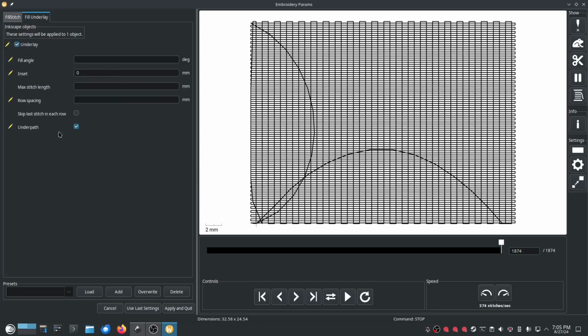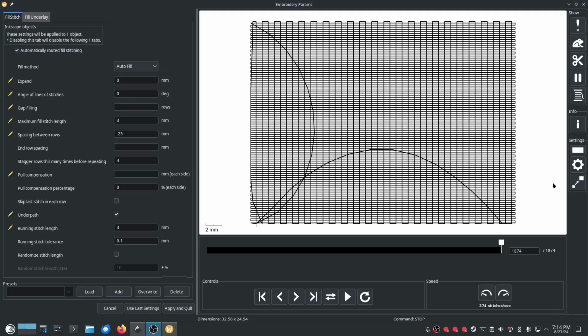Okay, fill underlay. I'm pretty sure I've covered that already. Everything you hear: fill angle, inset, max stitch length, row spacing. Yep, I did that. Okay. Alrighty, let's get into some of the fill method options. These are just super cool.